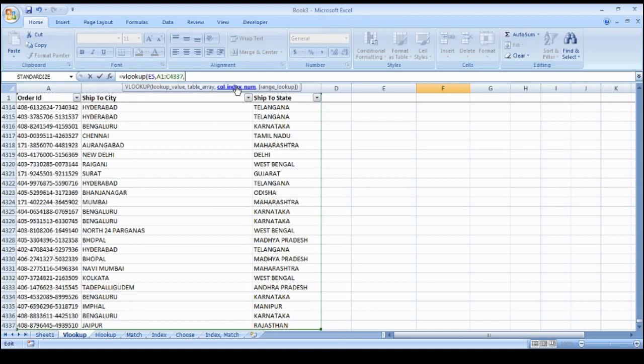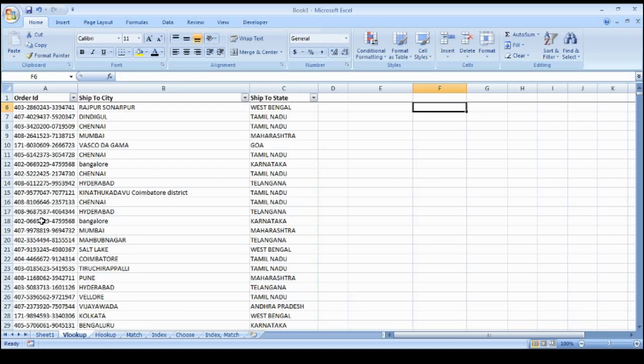Comma and column index number. I am trying to get ship to city. So this is the first column, which is my order ID, this is the second column, and this is the third column. So I'll do 2, comma 0. Either I can do 0 or false. If it is false or 0, this will give you the exact match. If you give 1 or true, it will give the approximate match. In this scenario, we are not looking for any approximate match. We want the exact match because we know that order ID exists in this data. So I'll close the bracket, enter.